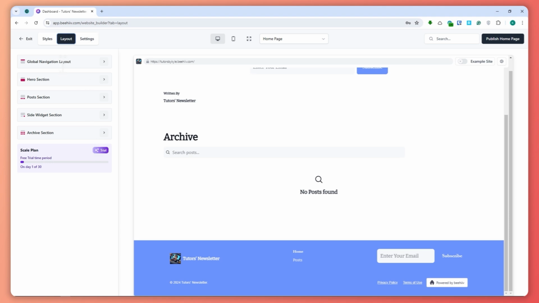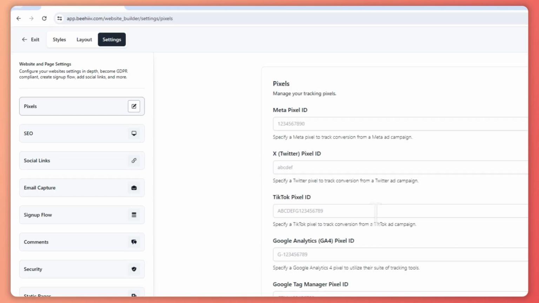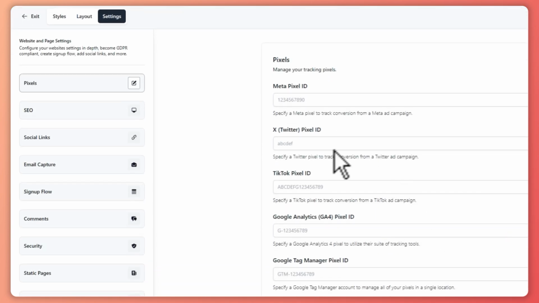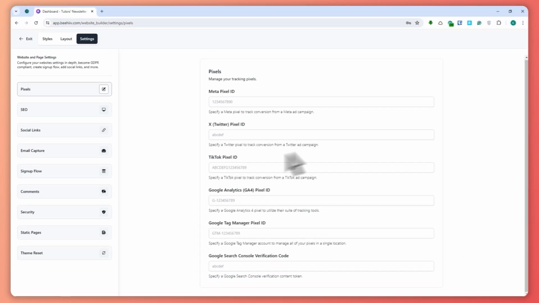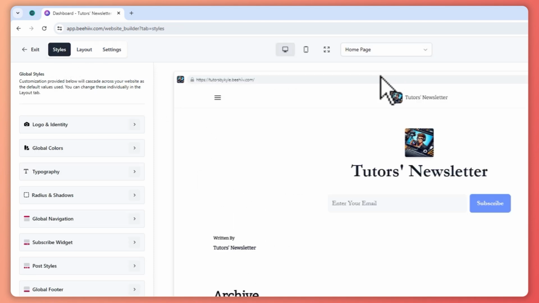So that is basically how you edit your Beehiiv landing page. And if ever you are interested in connecting your pixels, your Google pixels right here, or other social media accounts or something right here, then you can also go for pixels. You can go for SEO, social media links, and so on. So that is basically it on how you edit Beehiiv landing page.